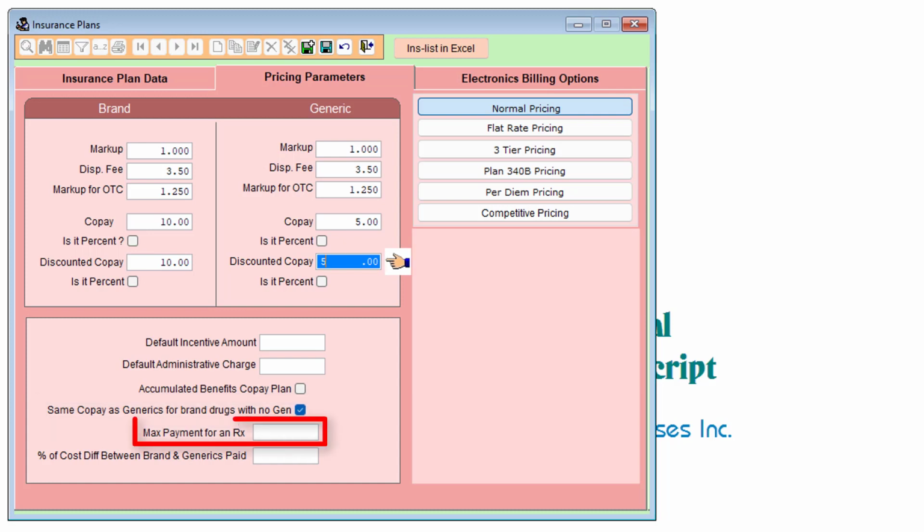The max payment for an RX field specifies the maximum amount the insurance company will pay for a single prescription. We will enter a large value to indicate that no limit exists.